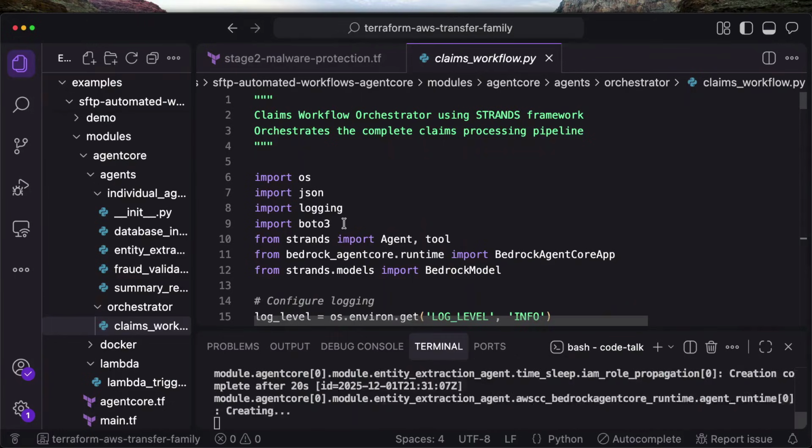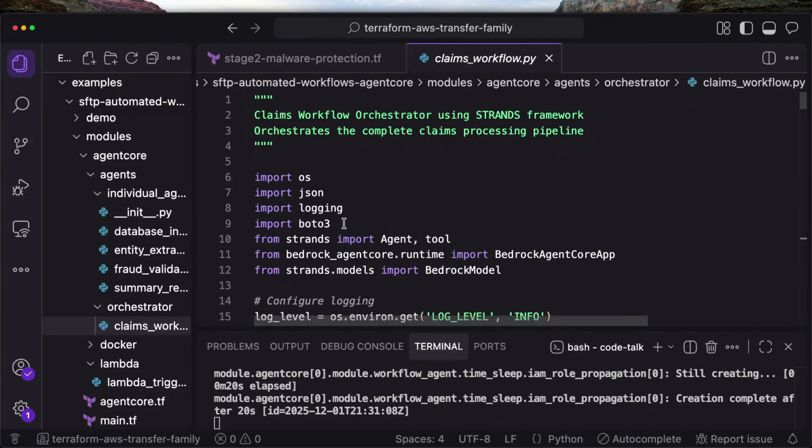Anybody using Strands, by the way, today, or have played around with Strands? Okay. We got one. Okay, perfect. I didn't see.